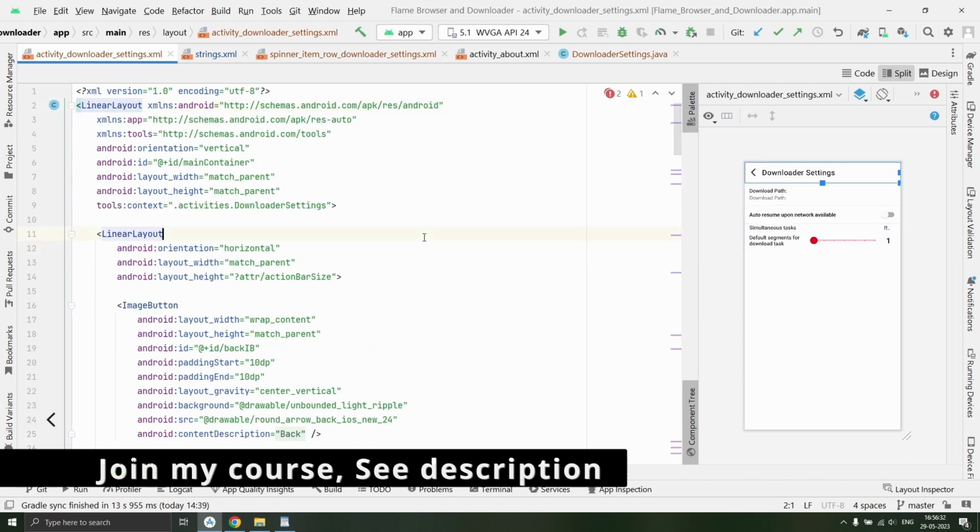So now we are ready with our layout. We will reference our downloader settings activity views in its Java file in the next video.